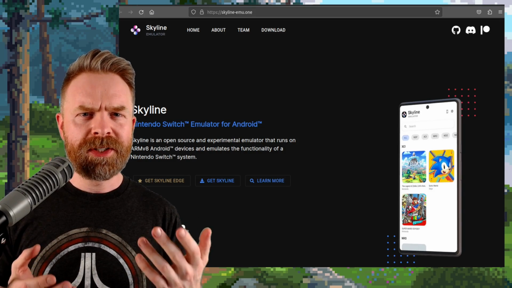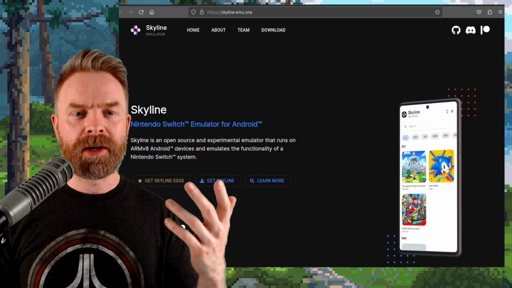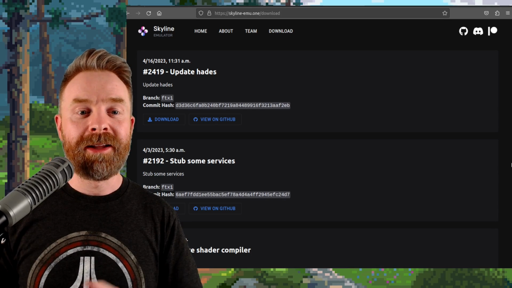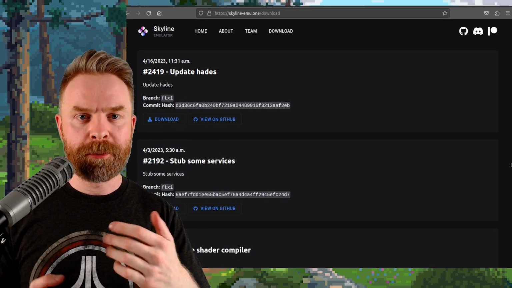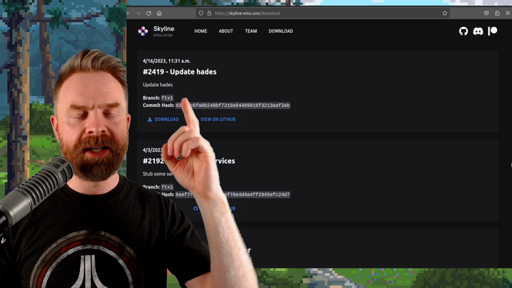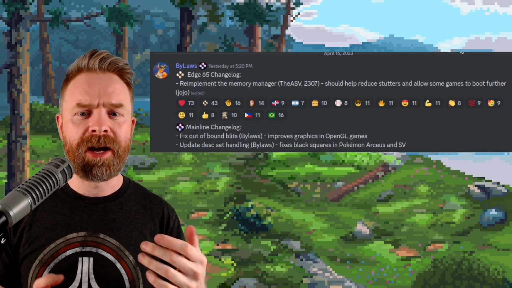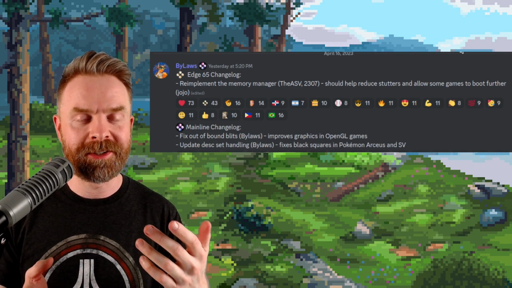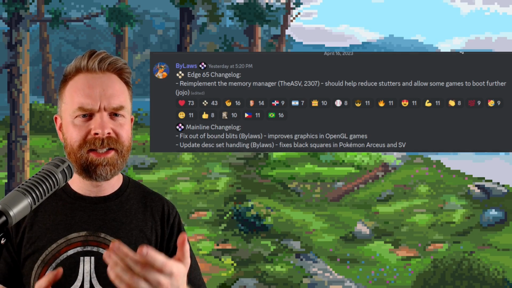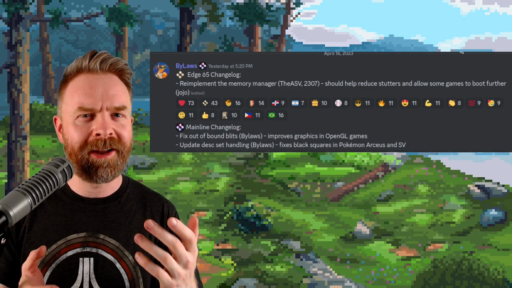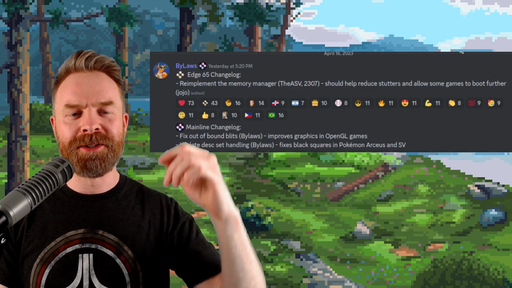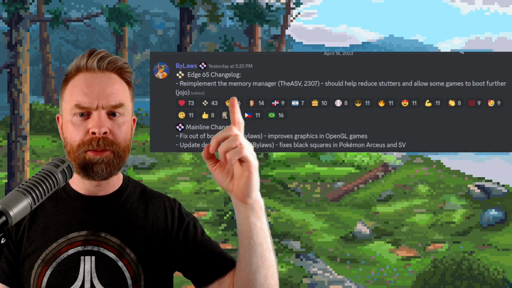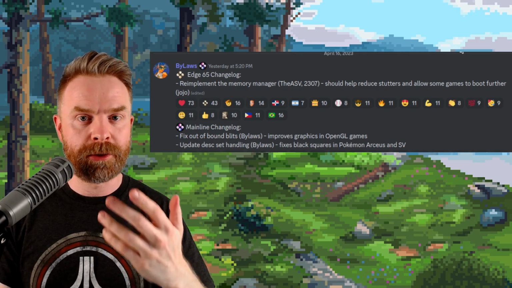But when it comes to Switch emulation on Android, the only emulator I recommend is Skyline, and it also got a brand new update. So we've got two new versions of Skyline, the mainline build 2419, which brings about some older edge changes and also updates Hades. On top of that, it fixes some graphics in OpenGL games and also fixes some graphics in Pokemon Arceus and Pokemon Scarlet and Violet. And the paid testing early access version of Skyline, Skyline Edge, also got a brand new update. Edge version 65 just released, and this one re-implements the memory manager, which should help reduce stutters and allow some games to go even further in game.